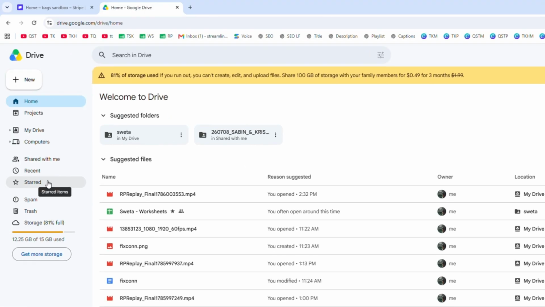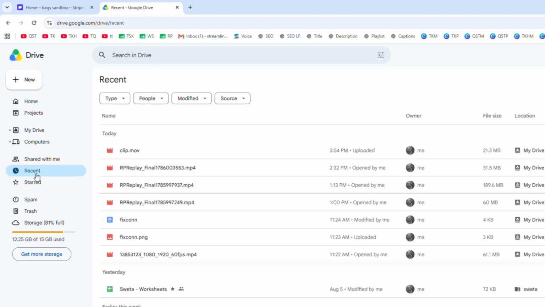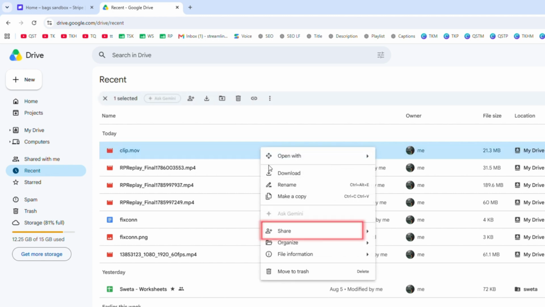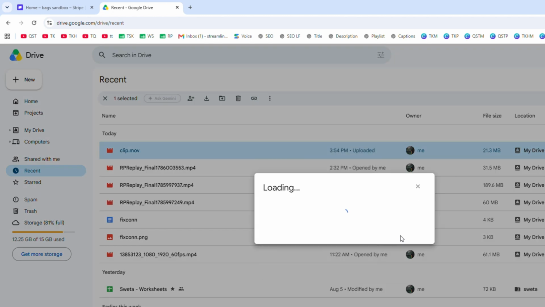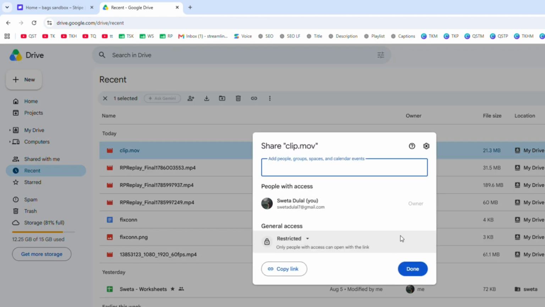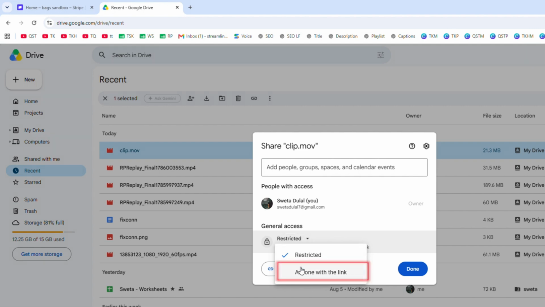Now, go to the Recent section, or locate the uploaded video in your drive. Right-click the video and select Share. In the sharing window, click Share Again if prompted. Under General Access, change the setting from Restricted to Anyone with the link.